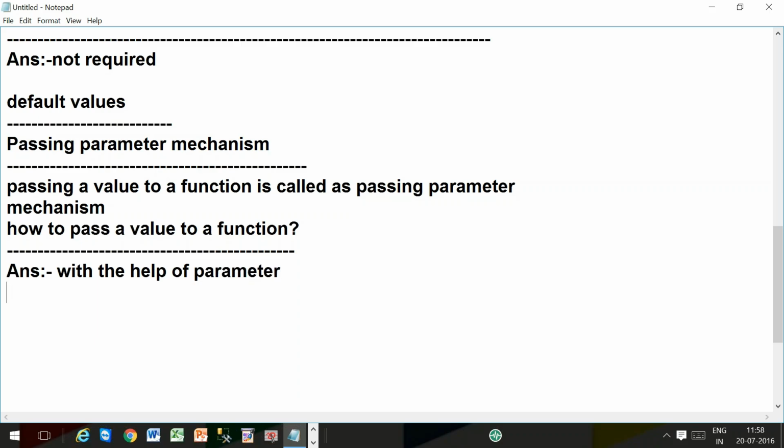And how many types of parameters are there? First of all, what is a parameter? A variable which is declared within the method signature is called a parameter.